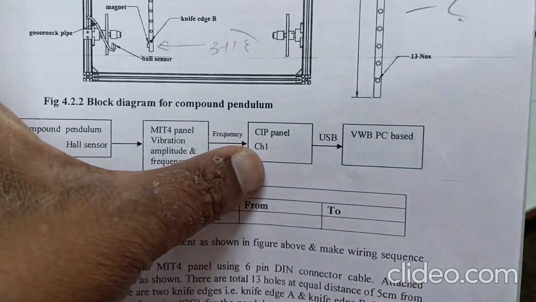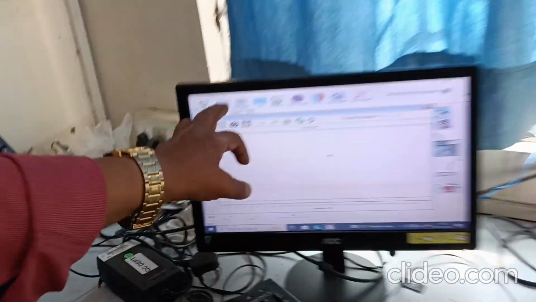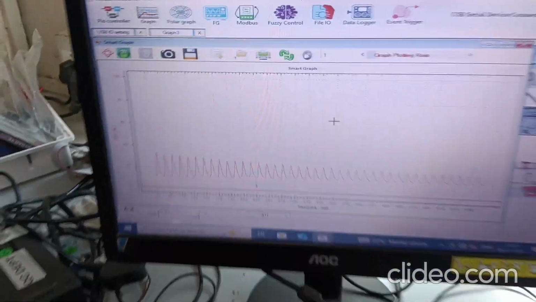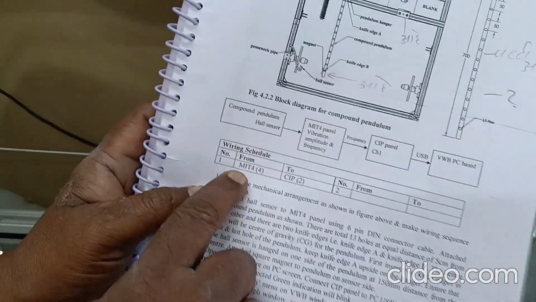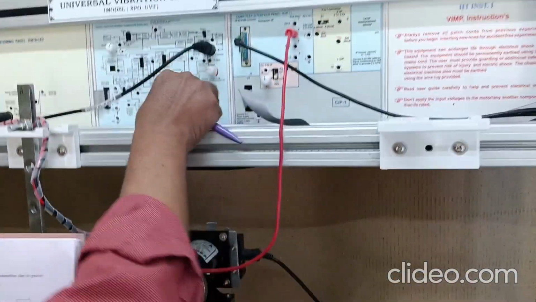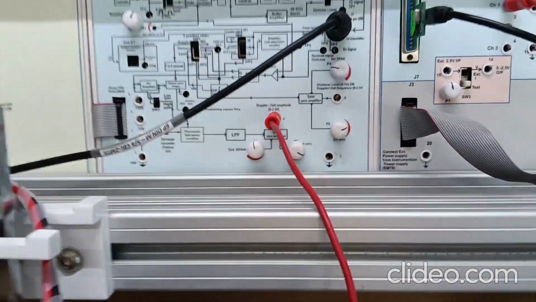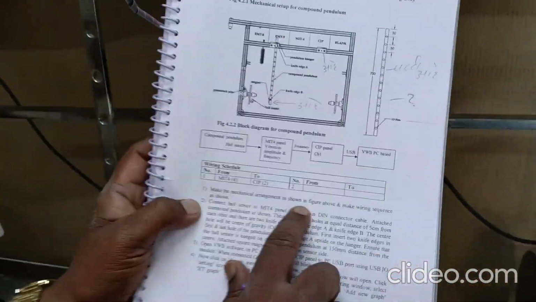After that, we have a CIP panel, the computer interface panel, and the virtual workbench, that is the PC software that I'll be using. Here we have virtual workbench 11.4. It is open. This is the wiring schedule. MIT4 socket number 4 is connected to CIP2. MIT4 is the modular instrumentation trainer, and socket B4 is here. Second, make the mechanical arrangement as shown in the figure.